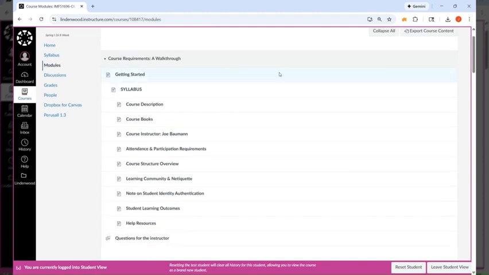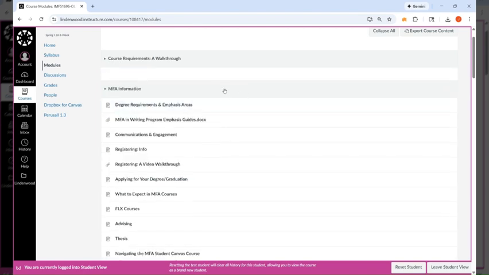This first page is basically our syllabus broken down into its various constituent parts. You can see the whole syllabus here, but you can also click on any of these things if you have questions about various bits of information. This second module is just general MFA information.